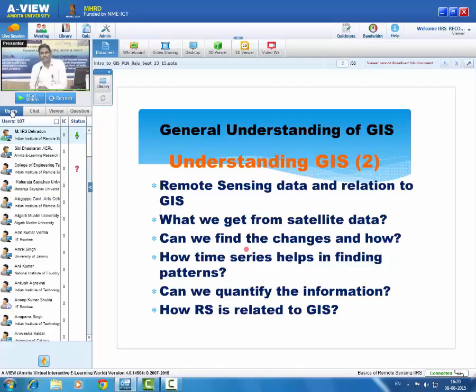So one is, if you wanted to find changes, you require two different data sets. And if you wanted to find a pattern, meaning how a city is growing, suppose you take 1920, 1950, 1970, 2000, you can see how the city has grown over time, in which direction it is growing, what the reasons are, and find out the pattern of growth of the urban city. Similarly, you can think of other patterns in other examples. So if you wanted to find patterns, we should have time series data, and in the case of satellites, we can get that only through the satellite.